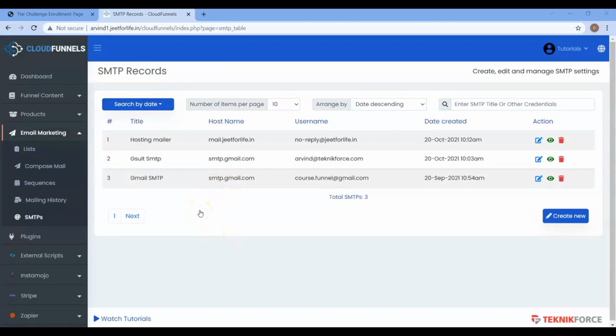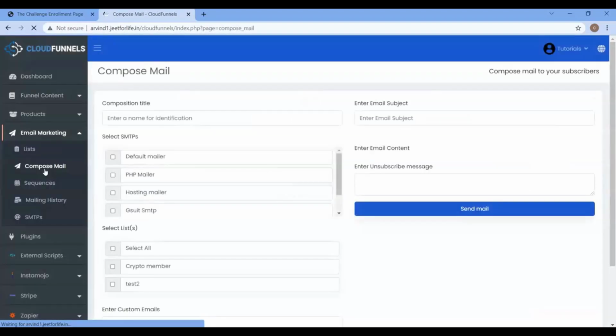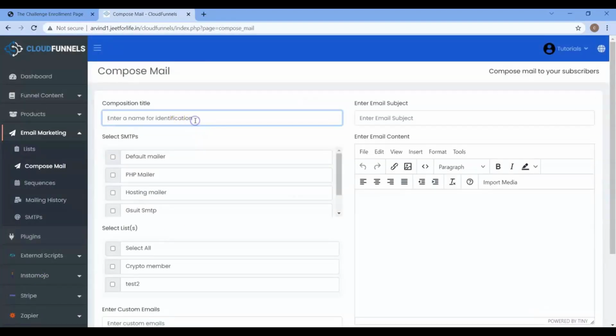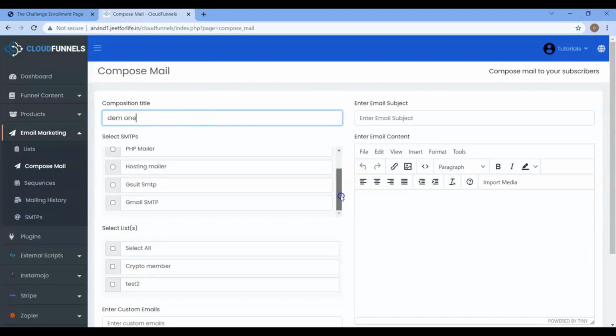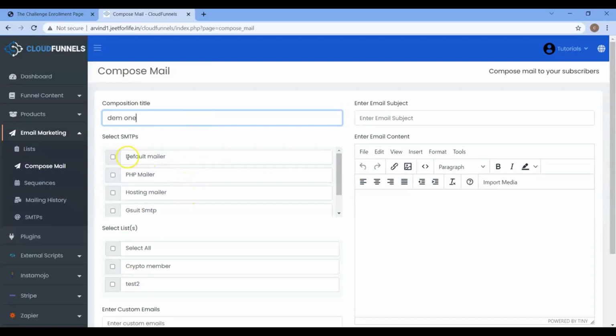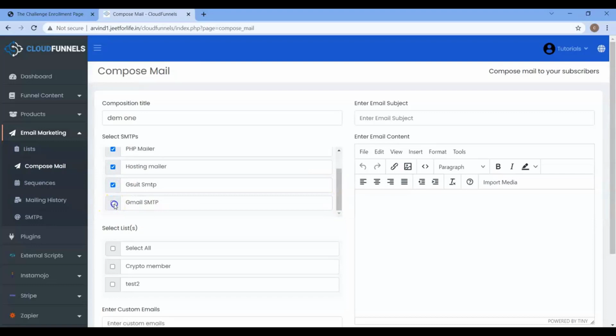Once you have completely set up the SMTP, now we can go to the Compose Mail. In the Compose Mail, we can give this composition a title. This is just for your own reference. Now, we add in a title. And you can see the list of SMTPs you have set up in the previous tab. Now, depending on how many emails are going to be sent out, we can check as many SMTPs as we want, and the load will be separated across all of them. In my case, I am going to do a very short send, so I'm going to deselect most of them, and I will keep one checked for now.